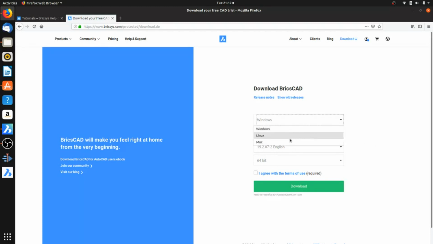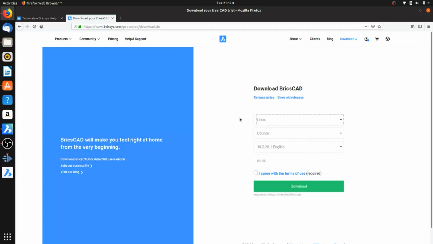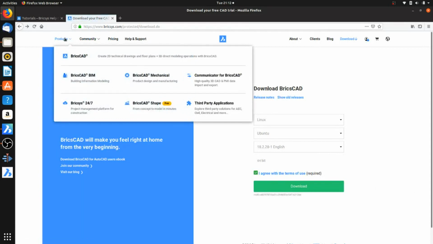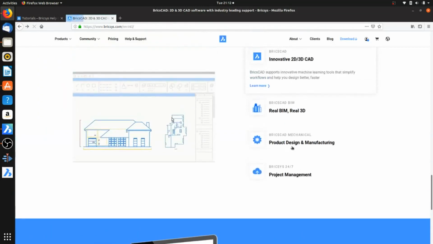And then the same thing is going to happen for Mac. There's going to be version 19.2, which is a lot better, with so many new improvements for that one. So if you're trying to hit Linux, once you sign in, you basically hit agree and then you start downloading. Let's go back to the front page again.